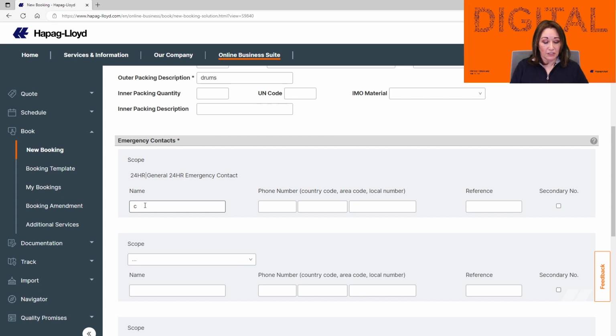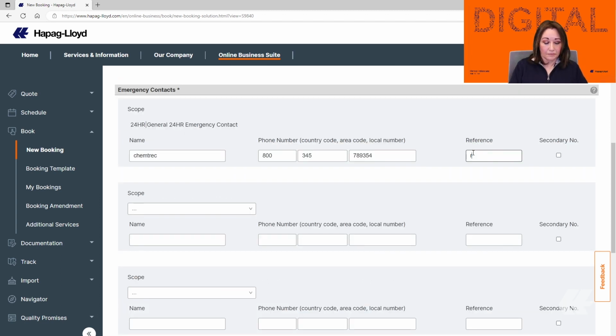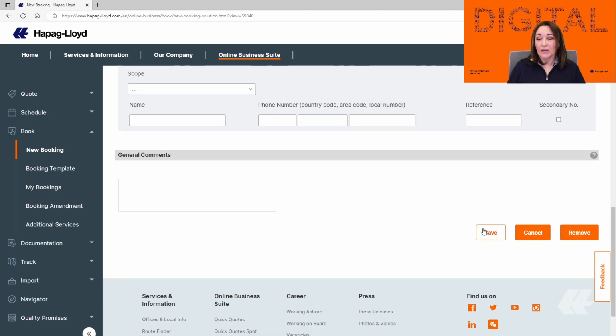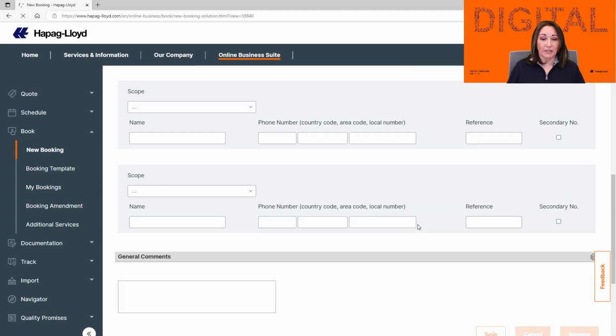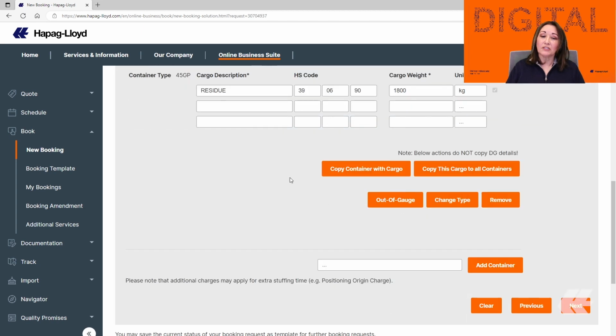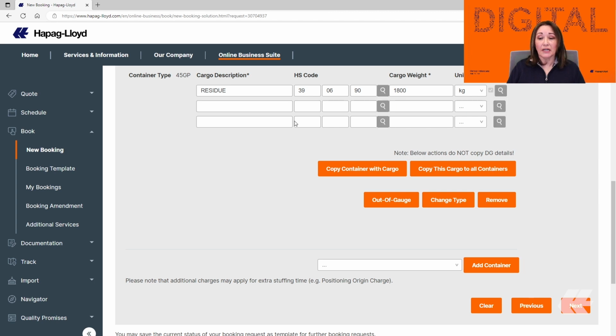Next will be the emergency contact. It's going to be Kentrek. Ensure that you use the phone number and the reference number. Once you complete the information, just click Save. If you miss anything from this page, it's going to show you a red letter for whatever is missing. Once that information is completed, if you have several containers, you need to ensure that you add the same information for each container, as the data cannot copy at this point.